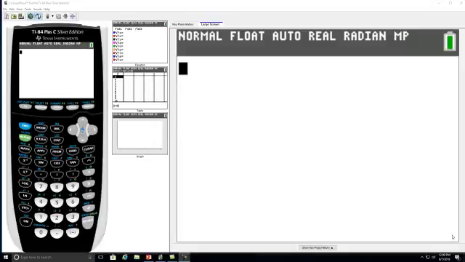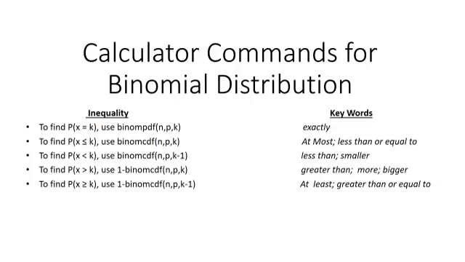Hello, this video tutorial is to assist you in finding the binompdf and the binomcdf using the TI-83 and TI-84 graphing calculator. First, let's have a better understanding of what we mean by PDF and CDF. Here's a quick summary of the calculator commands for the TI-83 and TI-84. I will show you how to input those shortly.